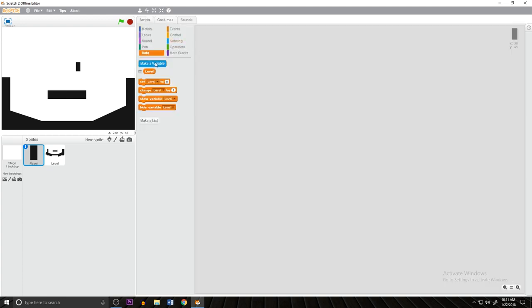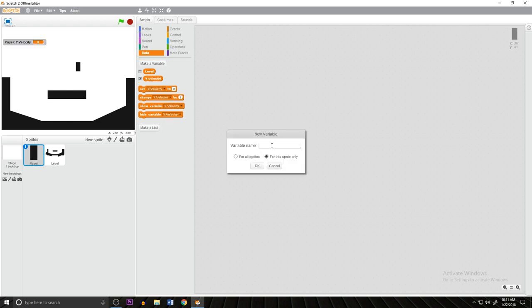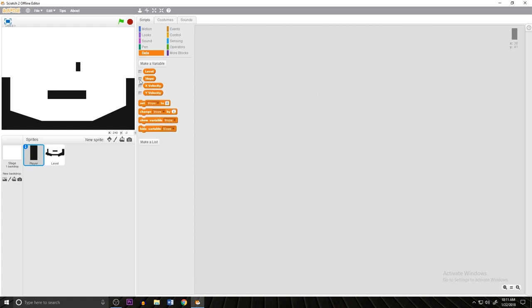Now we are going to make some variables for the player only. We are going to make one for this sprite only called y velocity, then a new one called x velocity. And then we are going to make one final one called slope, and this is going to allow us to go up slopes and stuff.